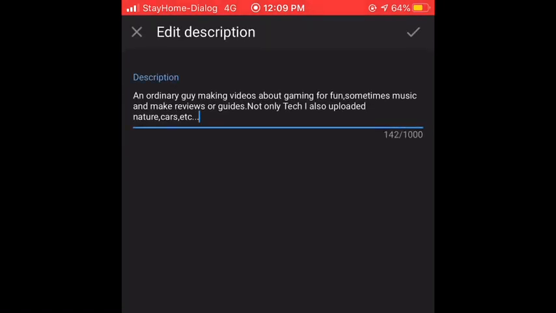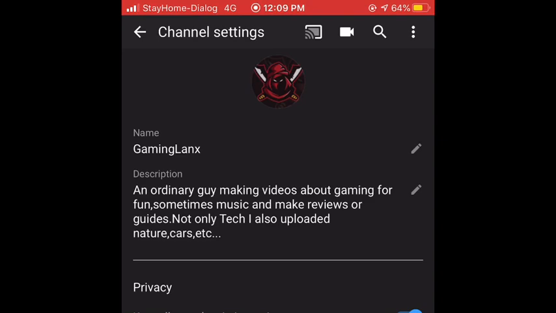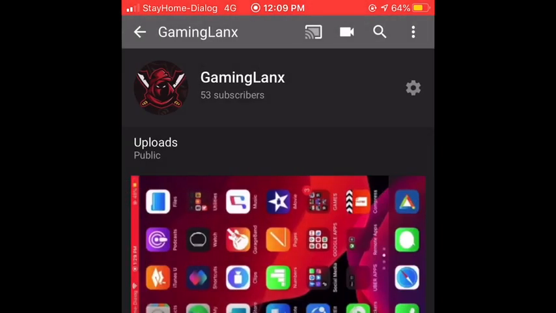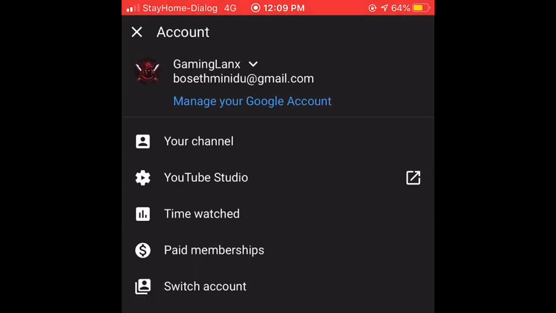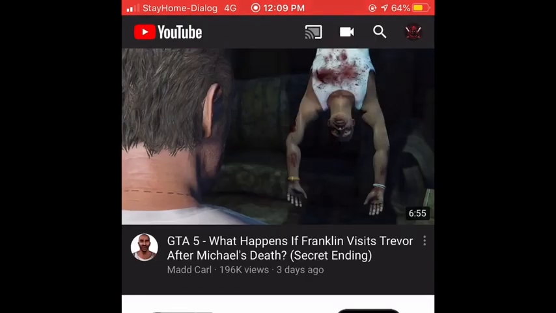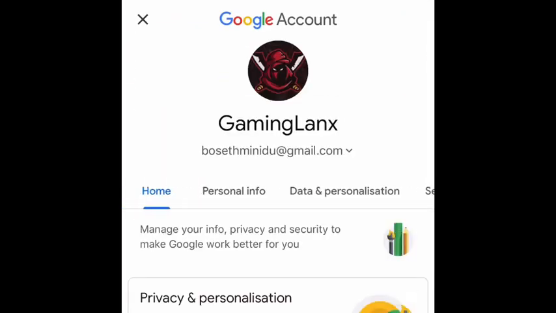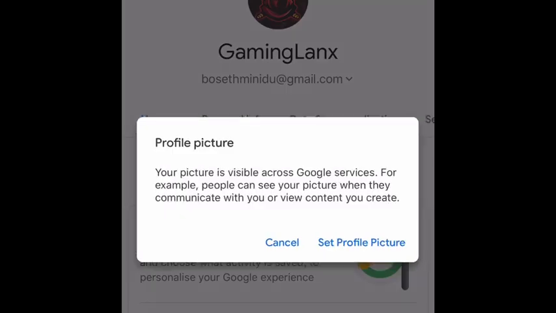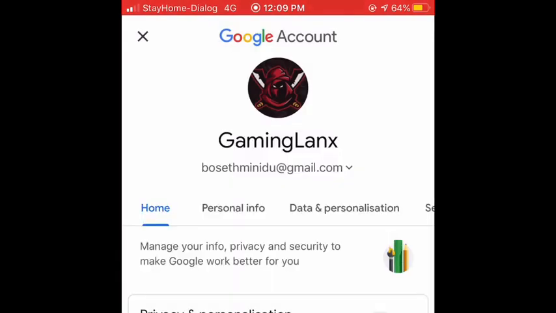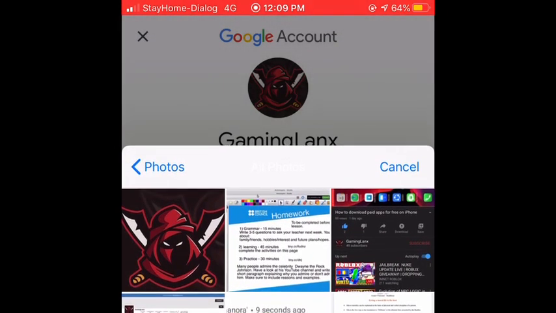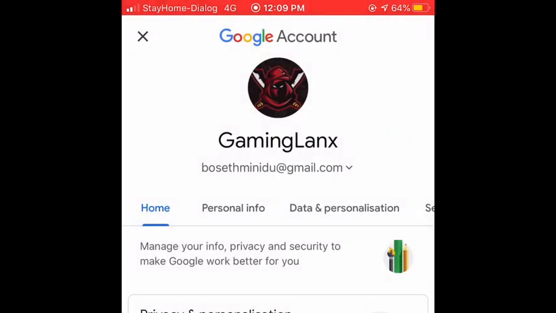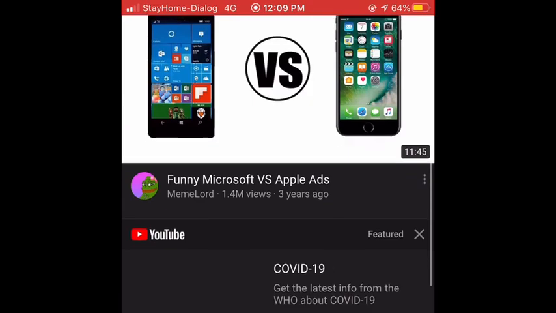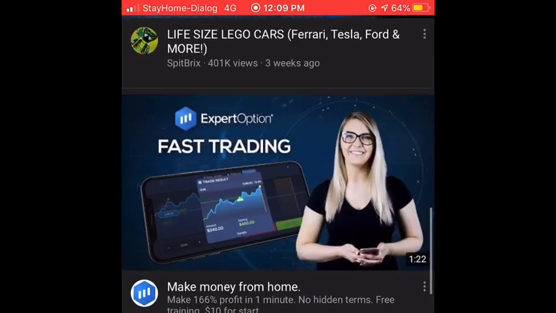So this is my description and name. You can't change the channel icon from here. You have to go back to home, press your icon and press manage your Google account, and it went to Google account, and press your icon there, your letter or icon, then change set profile picture, then choose a photo, any one of your photos in the gallery. So this is how to change your name, description and icon.